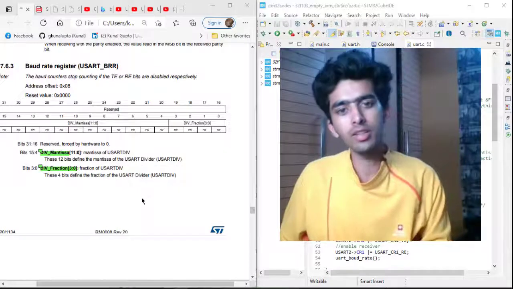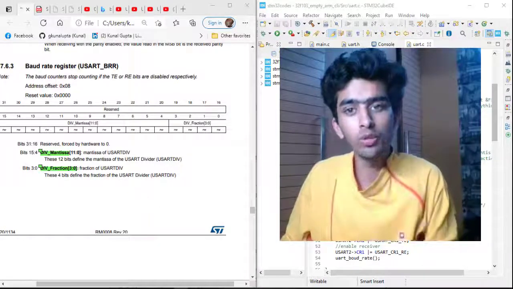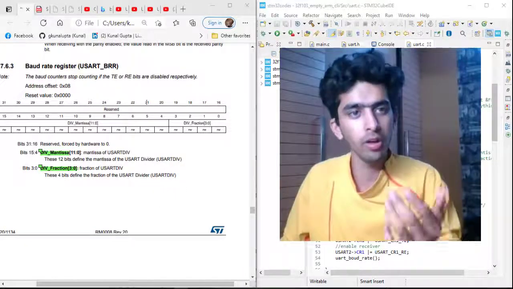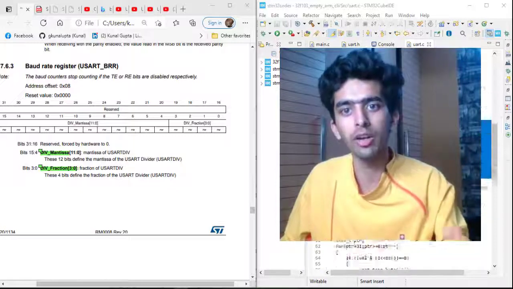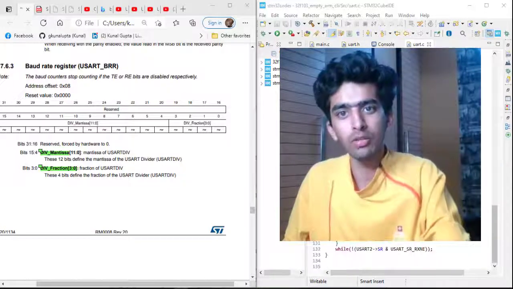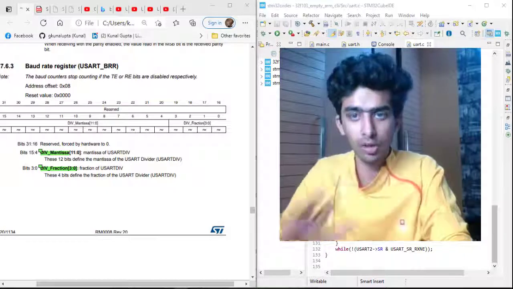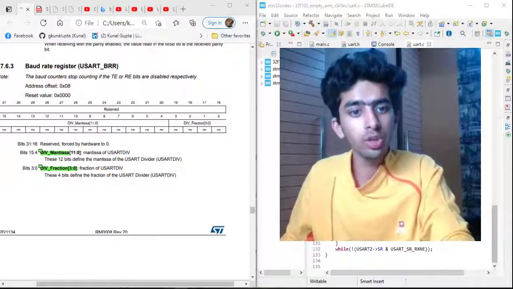Okay, so guys, that's it for this video. In the next video, we will complete this whole thing. I will help you understand this baud rate generator, and we will write all of this code, and then we will have a complete UART device driver also.